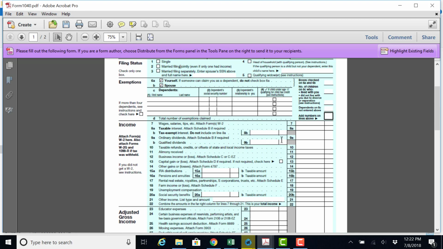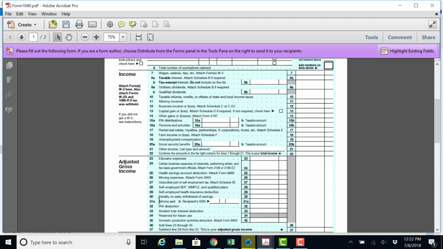Ordinary dividends are reported on 9A and qualified dividends are reported on 9B. So again, those come from forms 1099 typically. So you get a 1099 interest for interest, you get a 1099 dividends for dividends. And then we keep marching our way through. If you had a refund of state taxes, it goes on 10. Any alimony you received would go on line 11. We can contrast that real quickly with alimony paid, which goes down here on line 31.